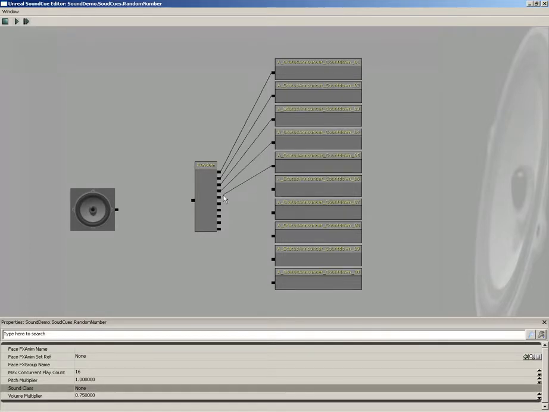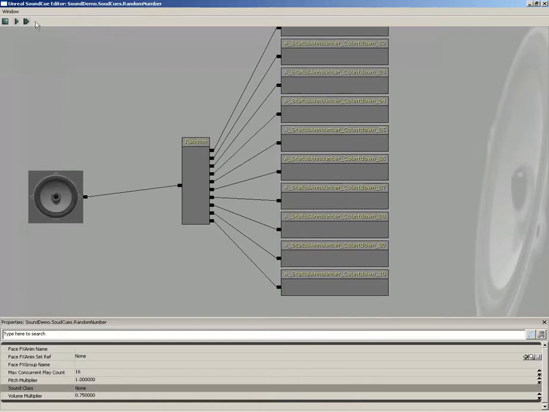Now, obviously what's going to happen here is whenever we make a call to this random node, it's going to grab one of these sound effects and give us a number. So let's see what this sounds like. If we get everybody connected up, and here's our last one. All we have to do is connect this final node to our little outgoing speaker, and now we can hit play, and we want to make sure we're clicking the play sound cue.